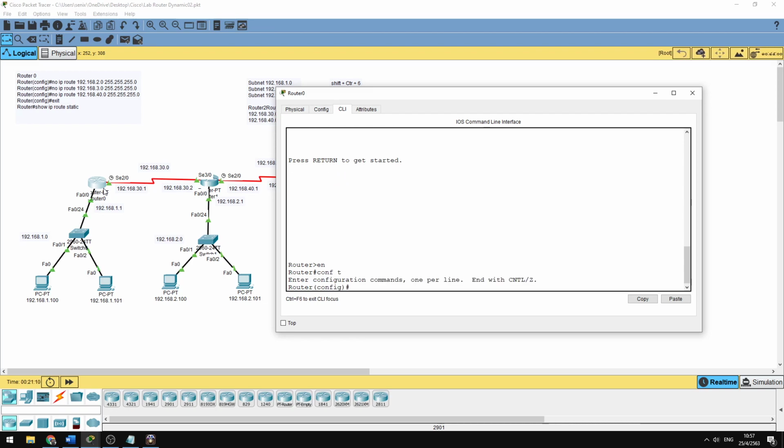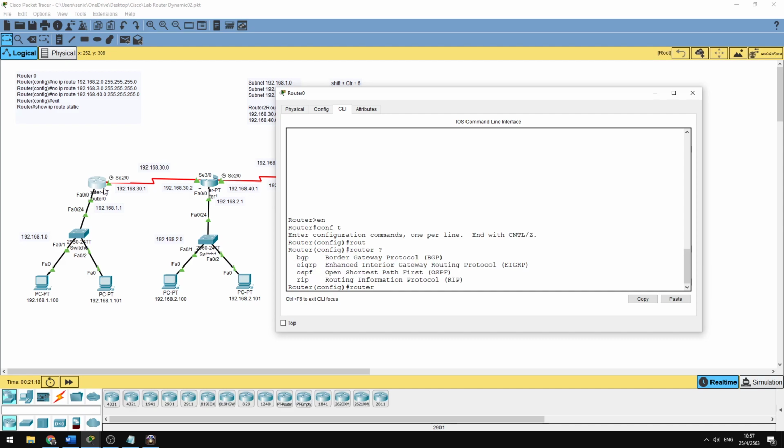And after that, we config the router. Okay, if you don't know what to use, I can show you. There are 4 basic dynamic routing protocols that we can use here. The first one is BGP, the second one IGRP, OSPF, and RIP. So we're gonna use just only RIP for this class first, and I'm gonna show you how to config.